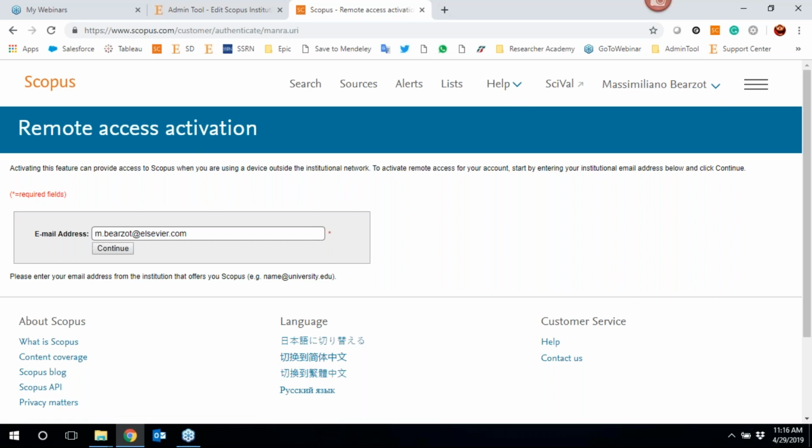In this case, the workflow is really easy. I have to put my email, and this email is related to my profile, so I don't have to write anything. To ask for the remote access and then continue means that I confirm this is my email, and then I will receive an email from Scopus saying that I have to click on a specific link in order to activate the remote access. But here you can see the text is the standard one.